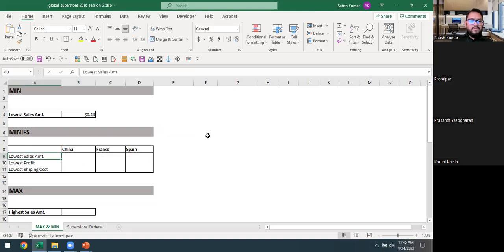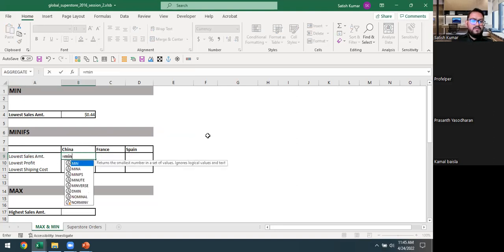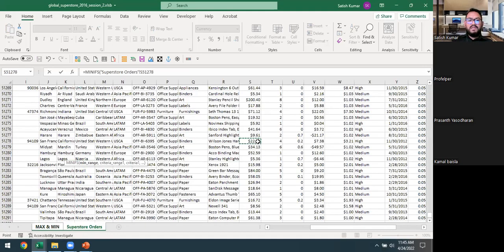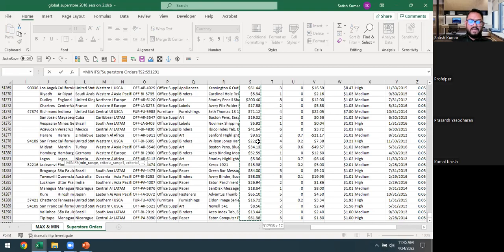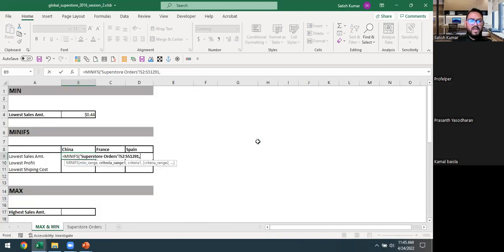So let me just do it again. MinIFs. What we need to select first is the minimum range. Because the result is going to be a value, we need to select the value range first. We put the comma, go back to the previous sheet. Excel is asking you to select the first criteria range. So what is going to be the first criteria range? China, because China is a country, and we want to know the lowest sales amount from China.